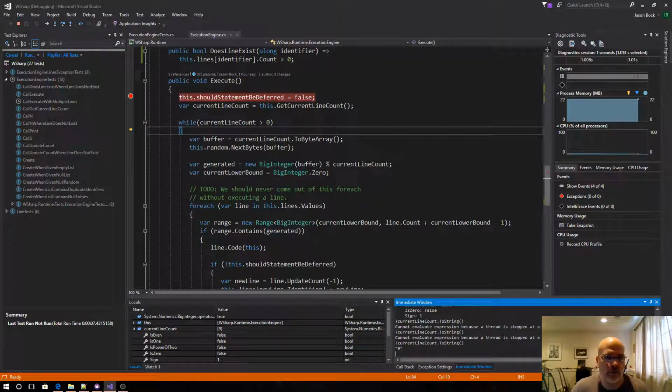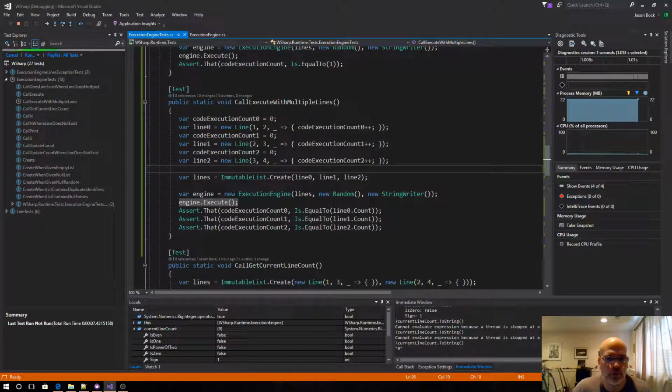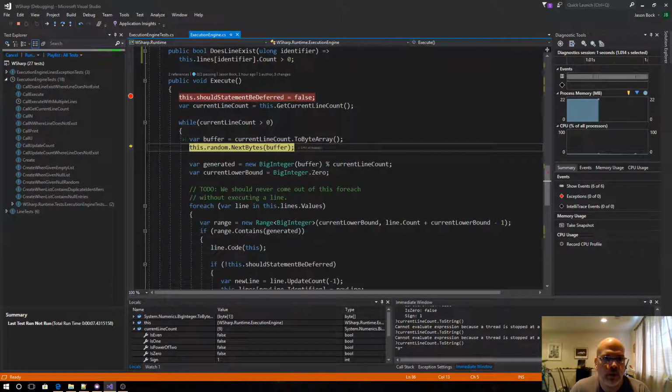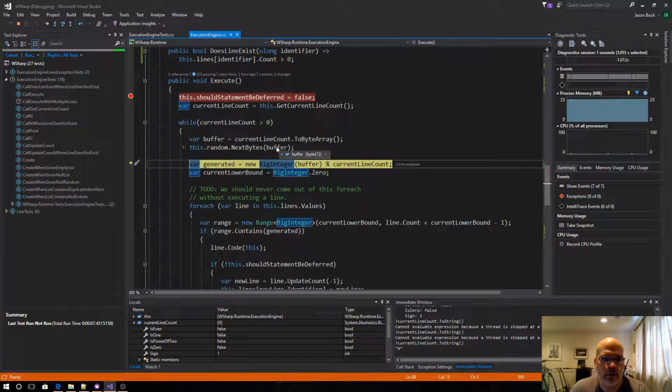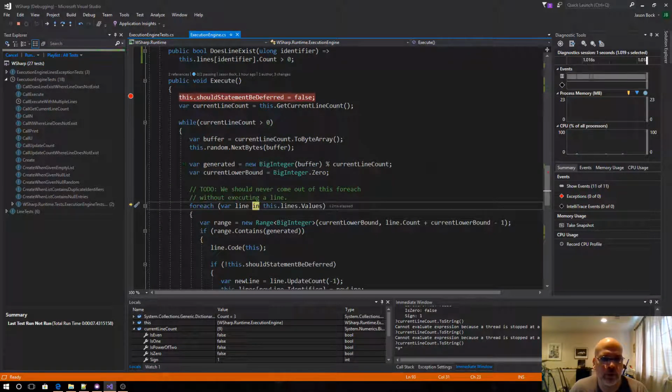9. Okay. Whatever. Is that right? 2 plus 3 is 5. 9. Okay. Okay. 10. Current line count to byte array. It's a buffer of 1. So generated a 4. Fine, whatever. Current lower bound count is 0 for each line and 9. So we generated a 4.